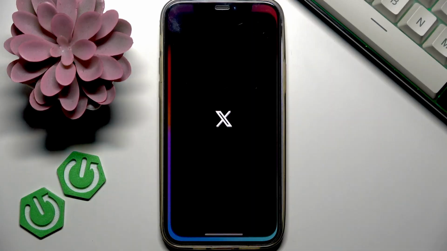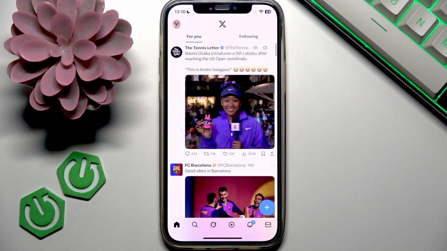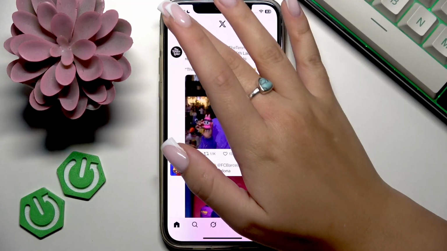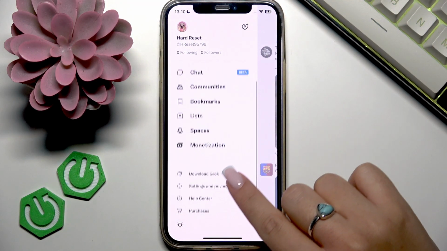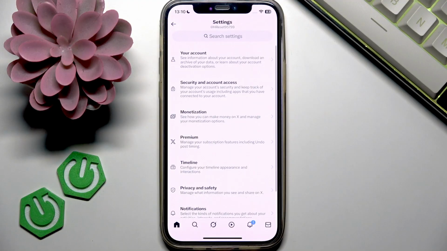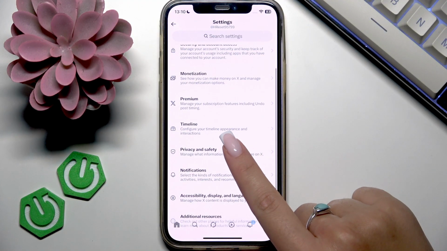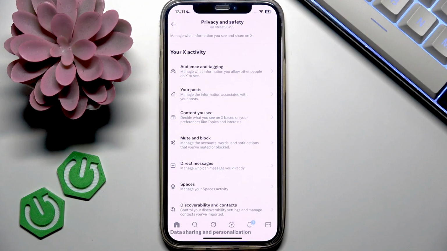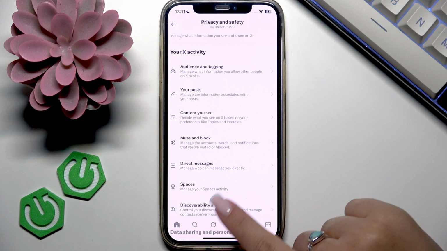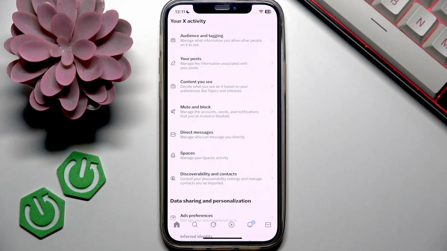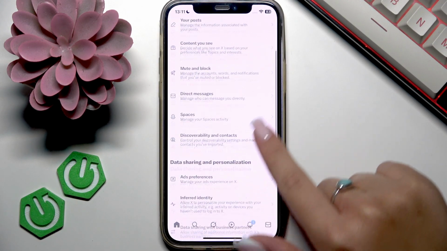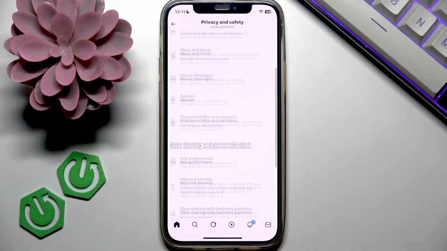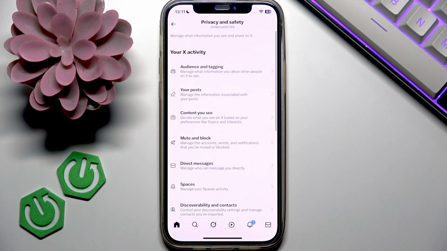Okay, so open X on your phone and tap your profile picture in the top left corner of your screen. Then scroll down a little bit until you see Settings and Privacy, and finally enter the Privacy and Safety section. So here are many options that you can customize and adjust to yourself. You can check out these and shape your, let's say, own comfort zone on the X application.